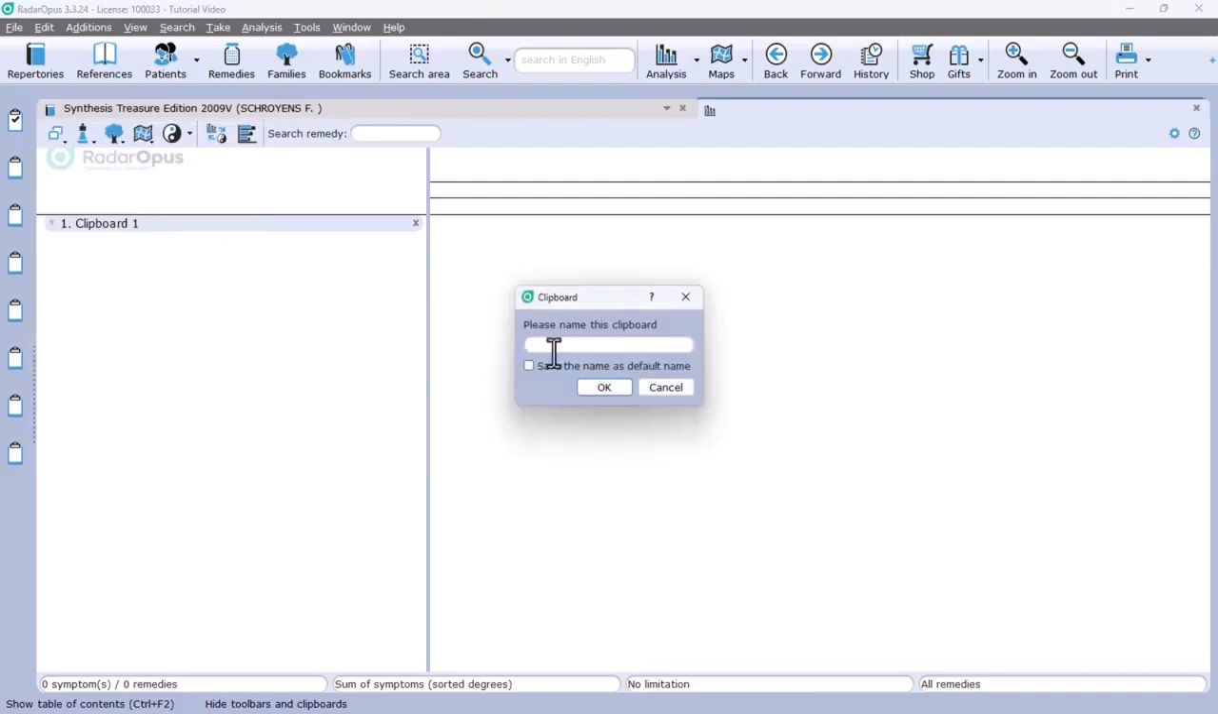Then you can give a new name. So let's say I give it here the name Constitutional. Now check on this option, save the name as a default name, and then it will be permanently like this, and when you exit RadarOpus and start again, the clipboards will keep these names. So I say OK.